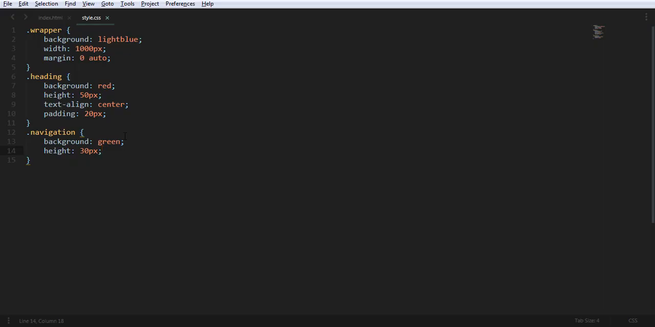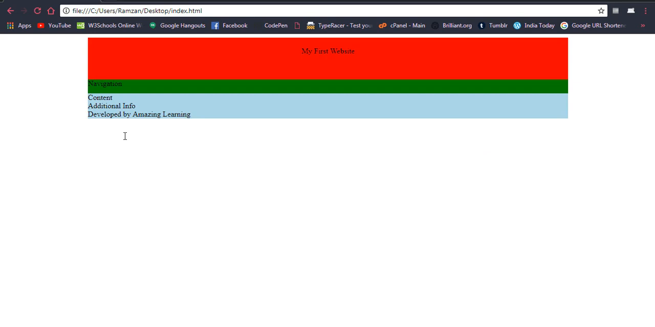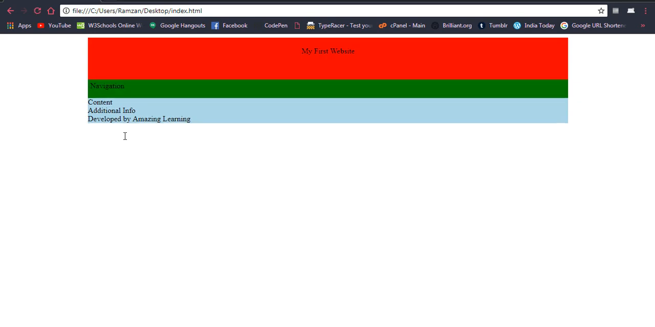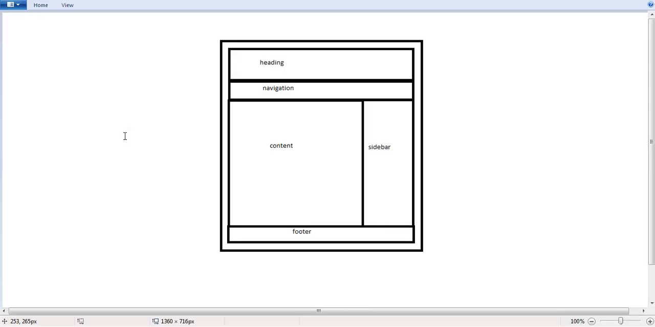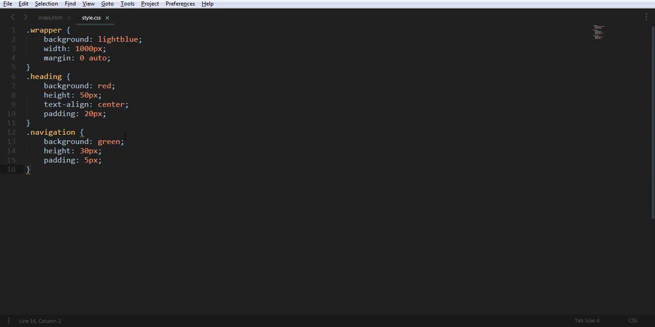You can also give it some padding if you want, for example 5 pixel. So now it is looking great. And then after that we have the content section. In the content section, actually we have two sections, the content section and additional information.